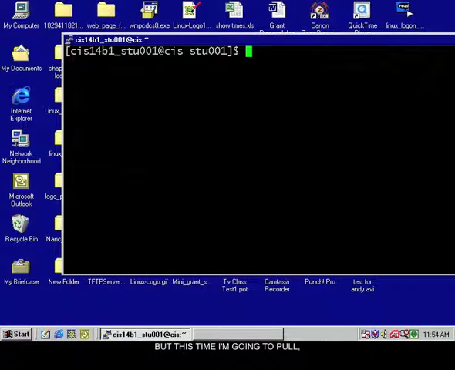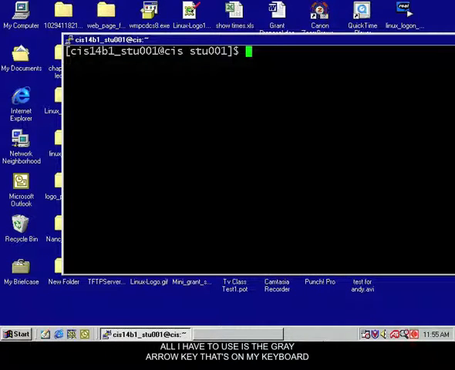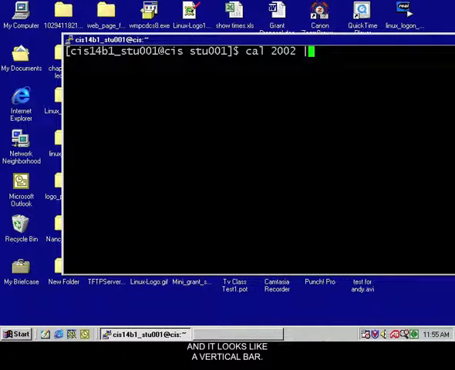But this time I'm going to utilize the command that I used before. And by the way, if I want to use a command that I used previously, and we'll talk about this in other lessons and demonstrations, all I have to use is the gray arrow key on my keyboard. I can pull up previous commands, and I'm going to pull up the calendar command for the year 2002, but I'm going to add one more thing to this command to stop that screen from scrolling off. I'm going to press the space bar, and I'm going to add a command called the pipe command, and it looks like a vertical bar. On most standard keyboards, it's the key right above your enter key on the right side of your main keyboard. That's called the pipe command.